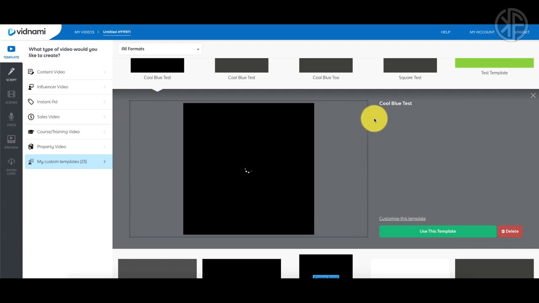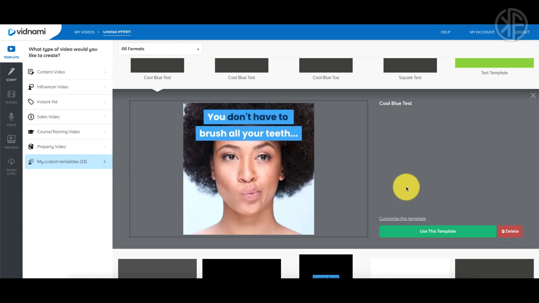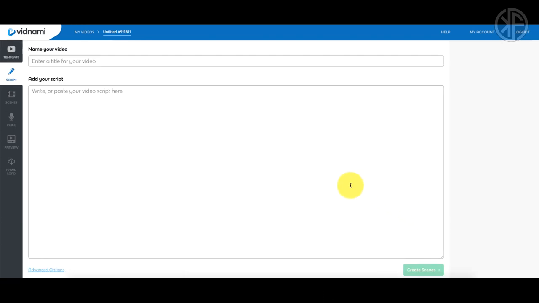And as you can see, it did it very, very quickly. Here you see right here, it says Cool Blue Test. And when we're ready, we're going to just go ahead and use this template.